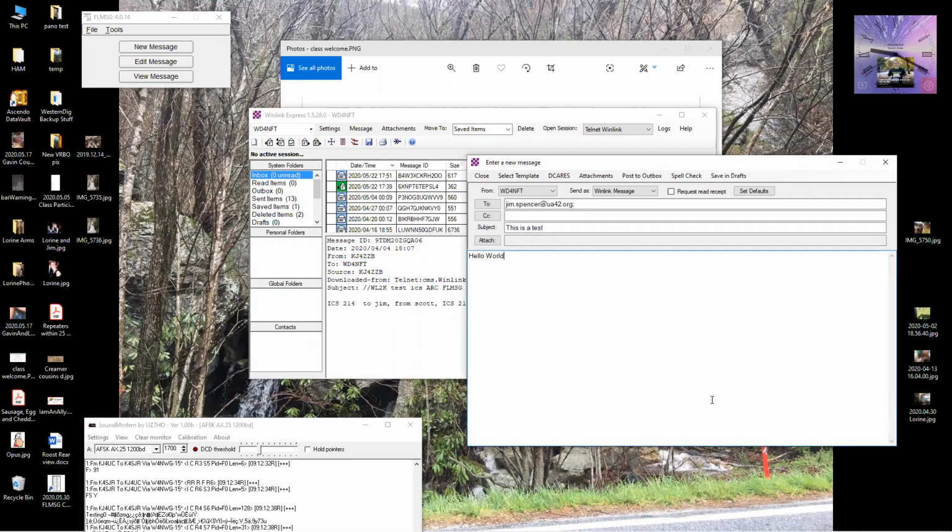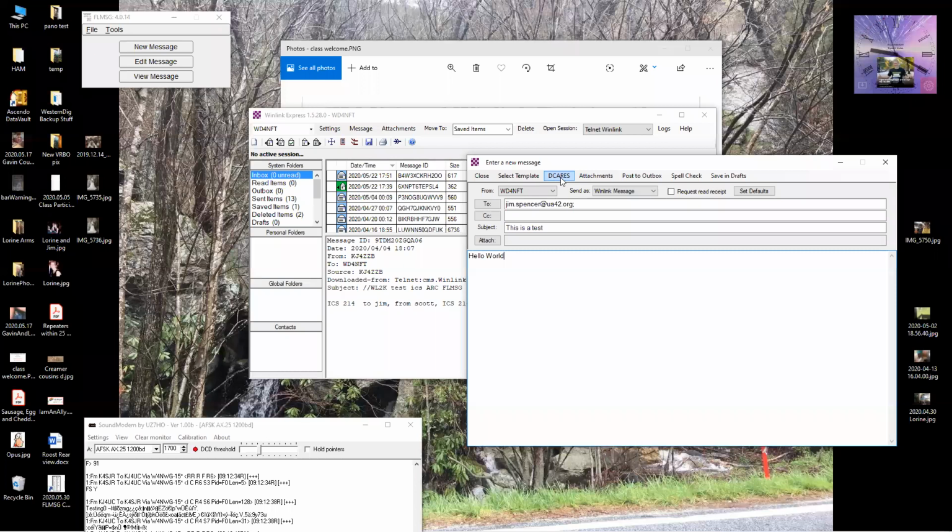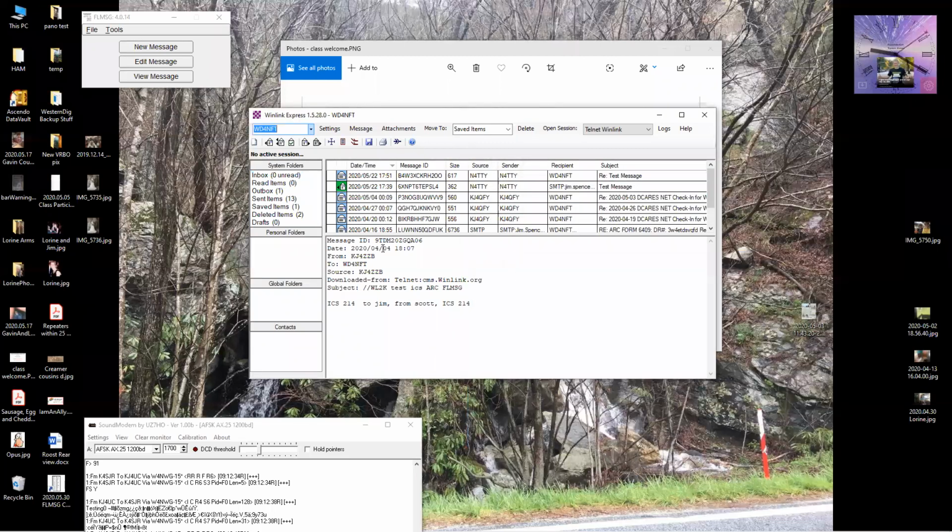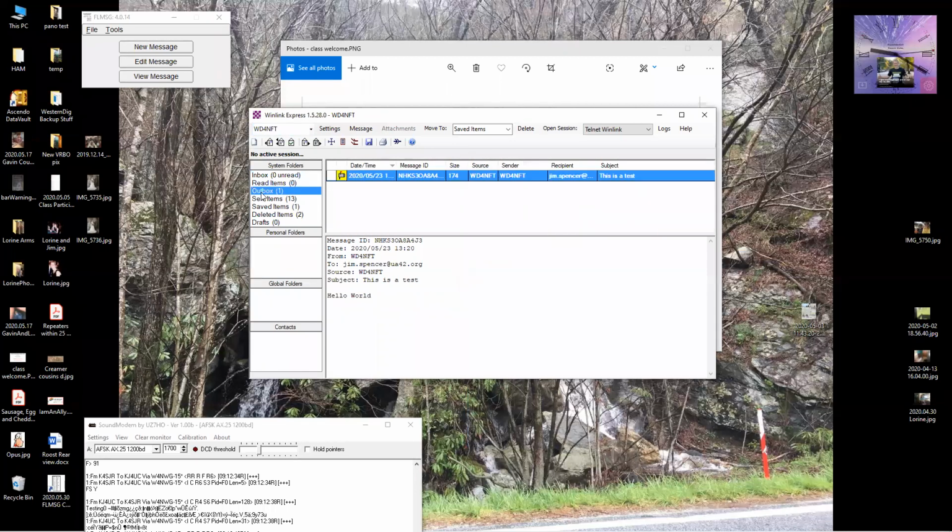Once you get it the way you want it, you can then post to Outbox. You can do spell checks when you create the message. You can use templates, which we'll get back into. You can also have custom templates. This is the DeKalb County ARES template that we use for each week. And we will get back into these as we get into the FLMSG stuff. But right now, I'm just showing you basic Winlink. And I will post to Outbox. So notice my Outbox just increased by 1. And this is the message to be sent.